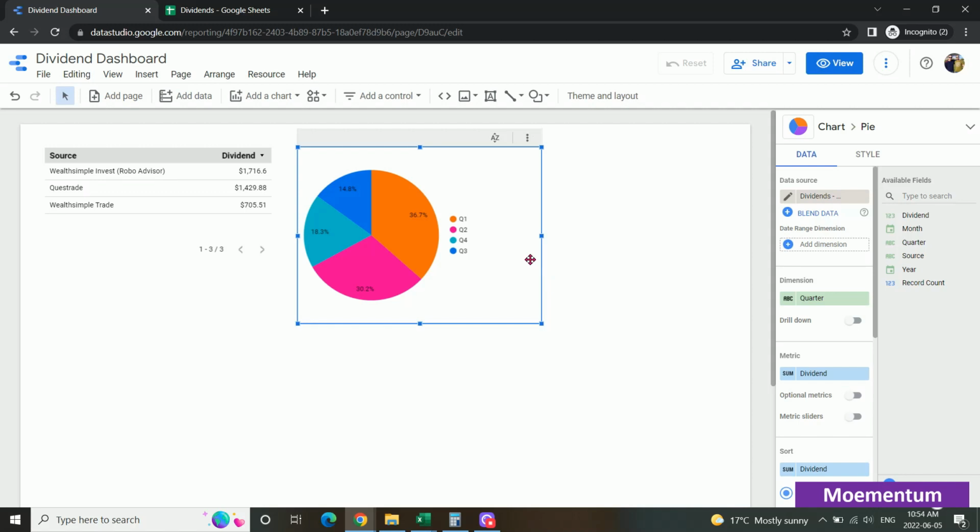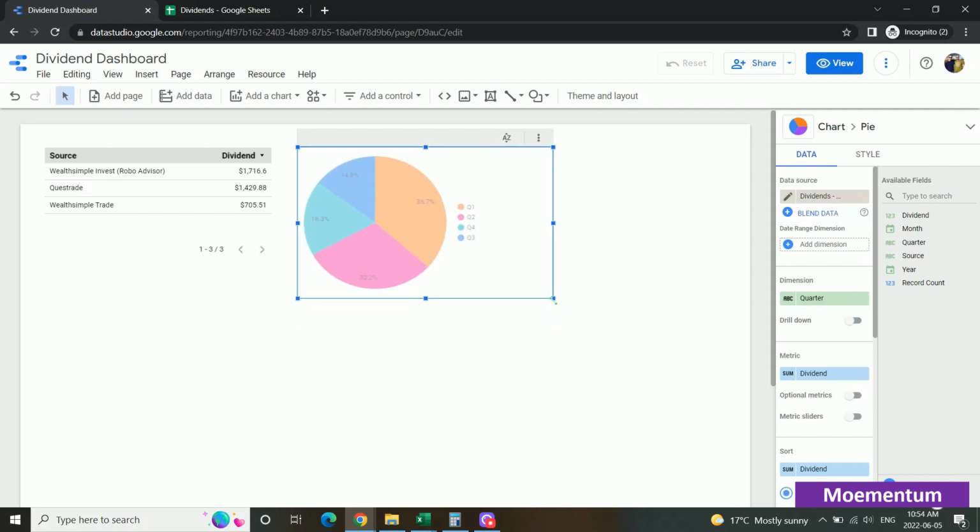In our case, you notice Q1 has the highest amount of dividends earned so far, and then we have Q2. And as I hover over the pie chart, it actually even shows you the total amount of dividend you've earned in each of the quarters. That's the beauty of it. So that's one thing for us to consider.